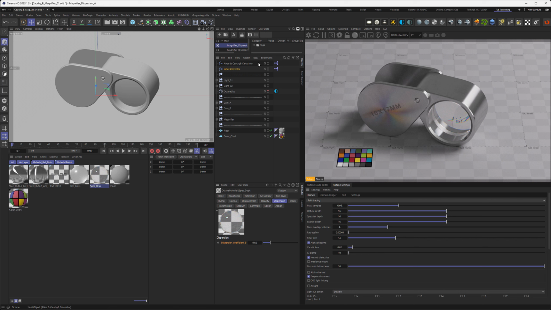Now what this also gives you is a rough estimate of the Abbe number here, and this is basically useful if you want to convert Octane materials, for example from an old material to a standard material, or if you want to convert your Octane material to an Arnold or Redshift material that is using the Abbe numbers.